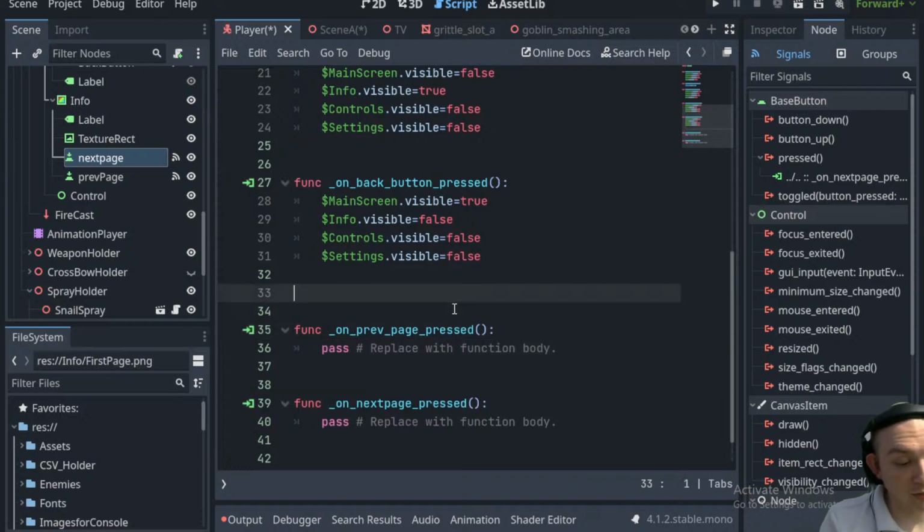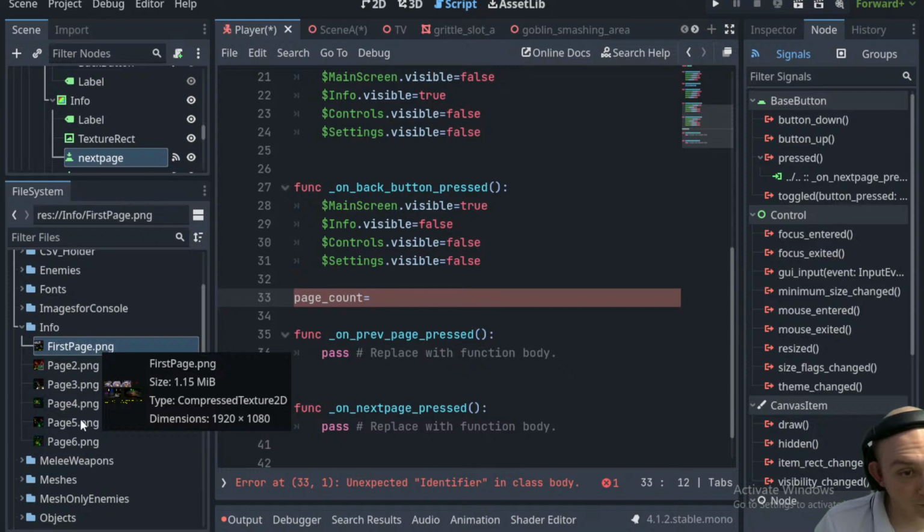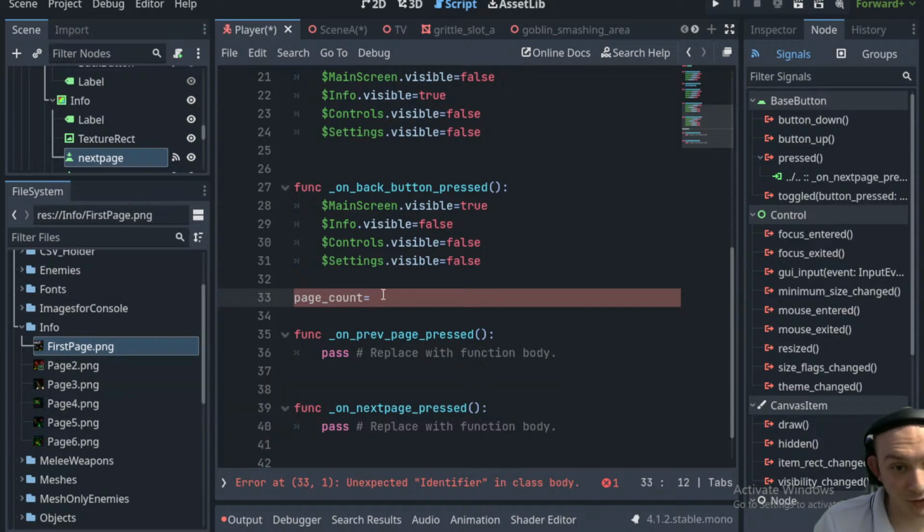Cool. So we should have a page count. We'll go page count equals, and I will know how many pages I have. So right now I just have 0, 1, 2, 3, 4, 5, so 6. So I'm an idiot. All right.